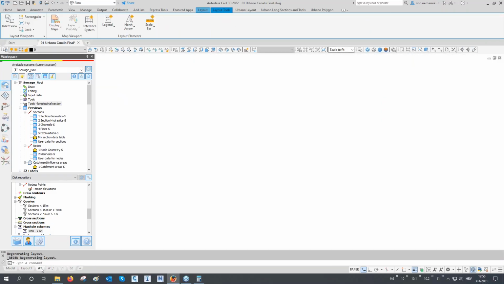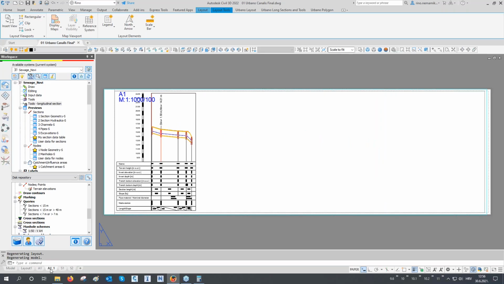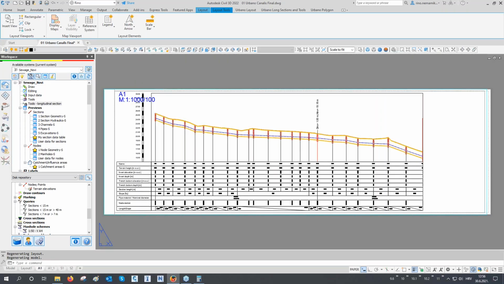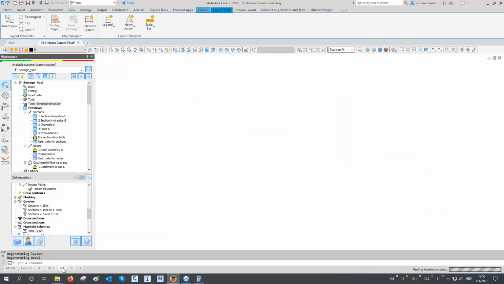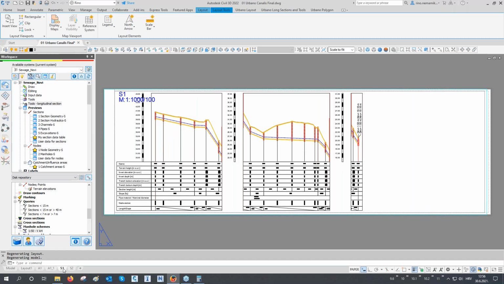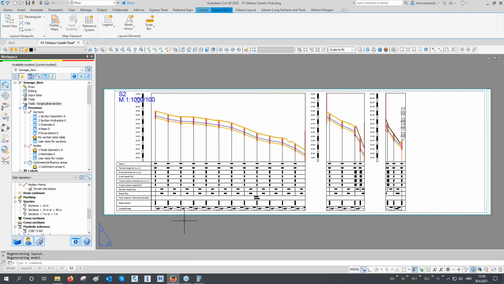So let's check it. So this is for the first one. This is for the, okay, it didn't fit. So it didn't fit here. So it had to go to another paper. So A1, and then we have S1 and S2. Okay, so this is the function for plotting of the profile.